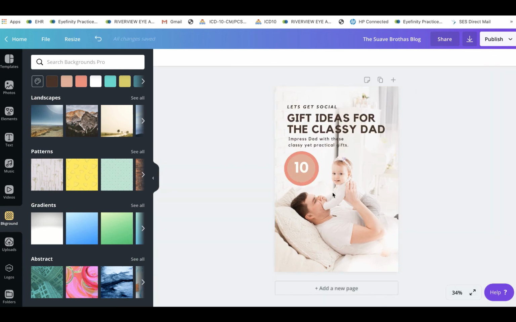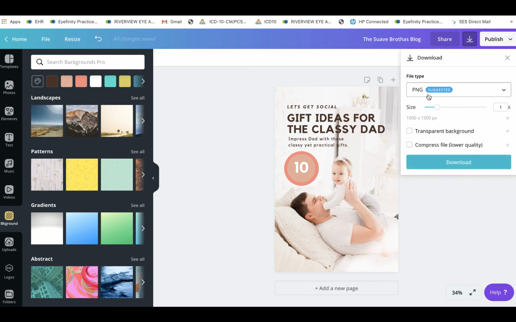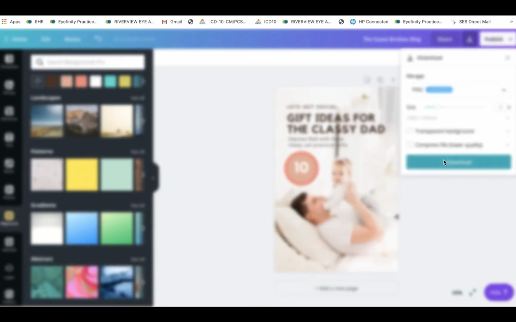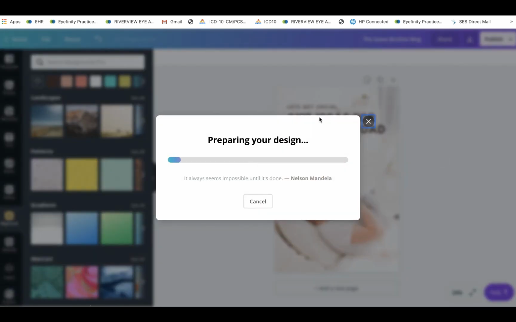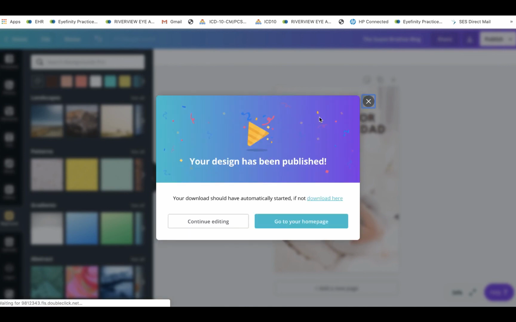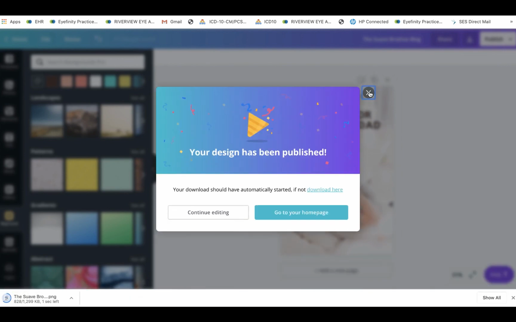All right, so say I'm thrilled with this. It's very easy to save this to your computer and upload it into Pinterest. All you have to do is click here to download, keep it as a suggested PNG, and download. This will save it to your computer, and it's very easy from here to upload. Your design's been published.